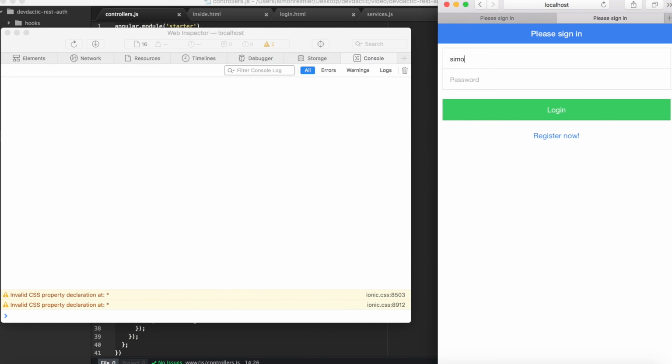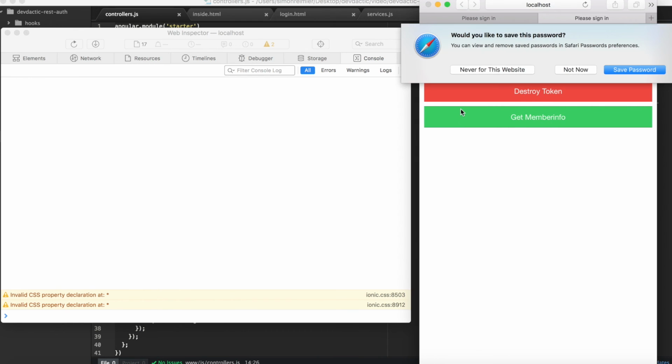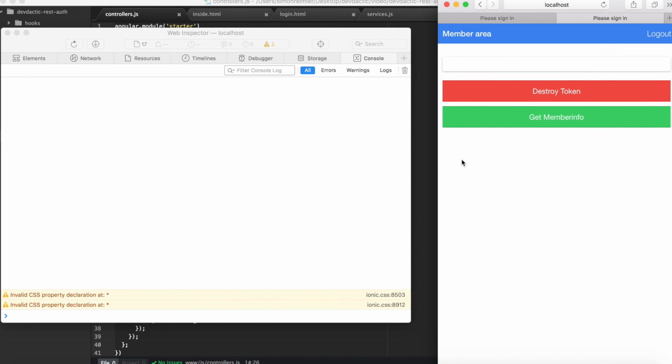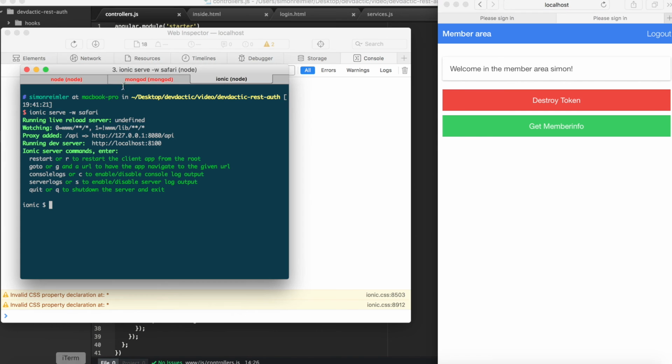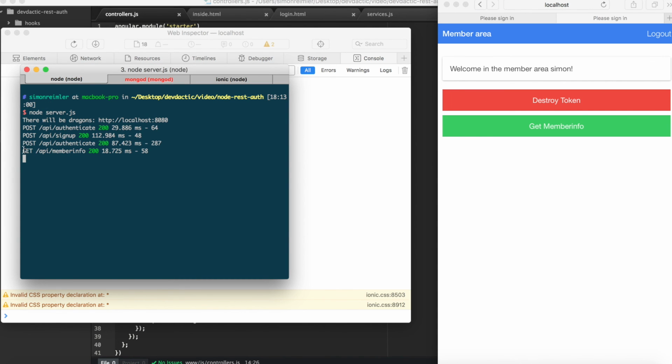Now let's see. Simon. No autofill, come on. Test. No, I don't want the password saved. So we're inside the member area because our login was successful. We got the logout button, we got an empty card, the destroy and get member info. Let's give it a try. And this is coming straight from our backend. As you can see, this was the request. I can do it again and again. There it is. So here we have it.